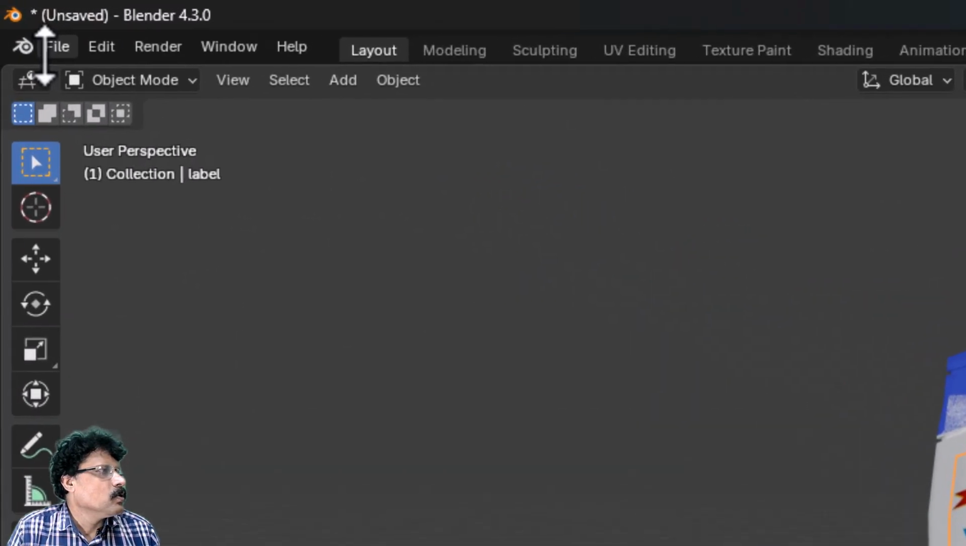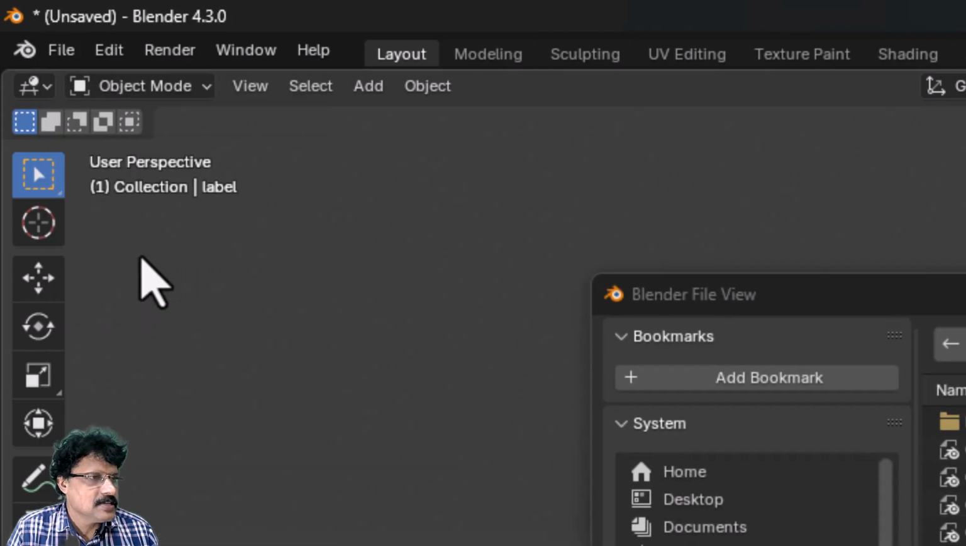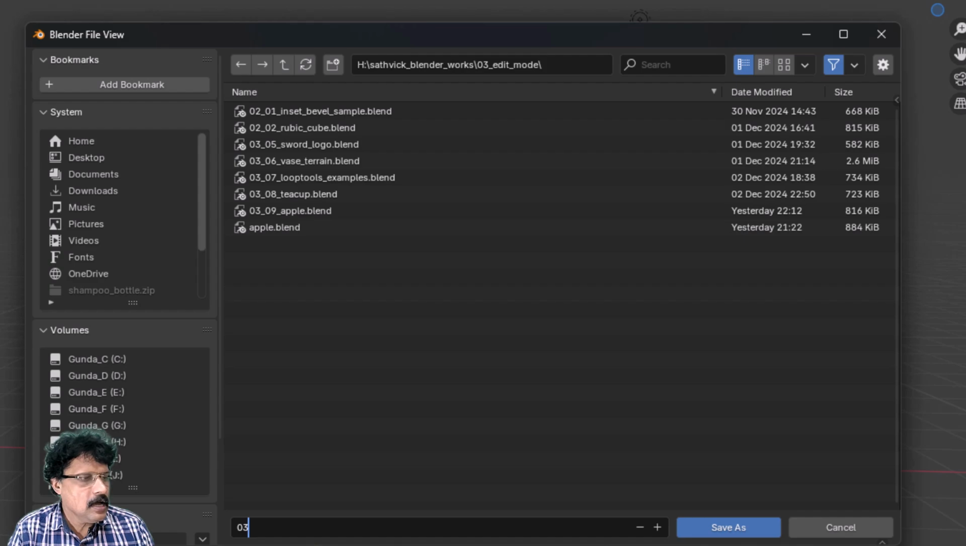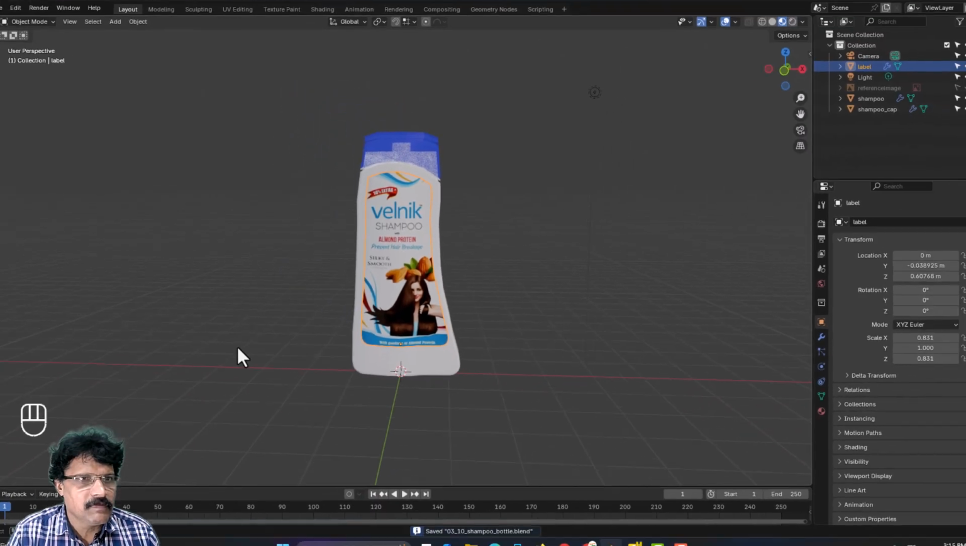Now I will go to file, choose save as, and in your folder name this as 3_10 shampoo_bottle and then click save. So I have saved the file.